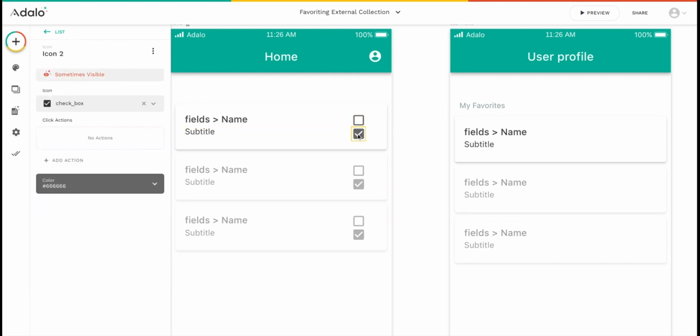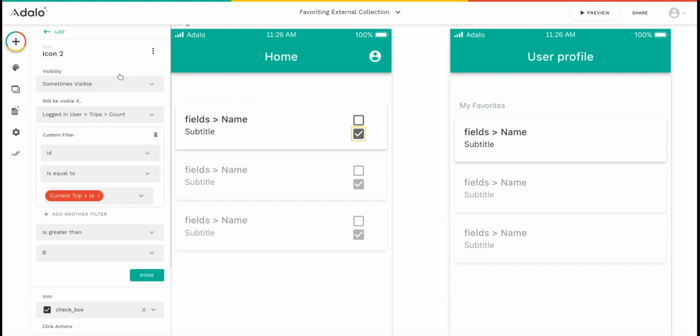And of course, on the filled in check mark, we have the opposite. It's basically saying, hey, let's look at the logged in user's internal trips that they've favorited, where the IDs match the current one in the list. If that's greater than 0, then we want to show the filled in checkmark.